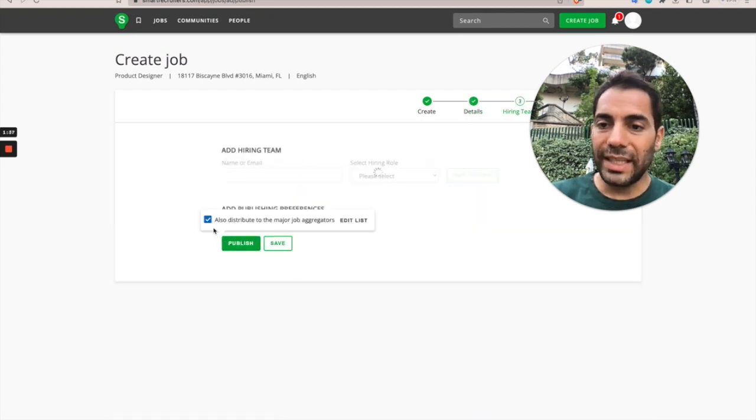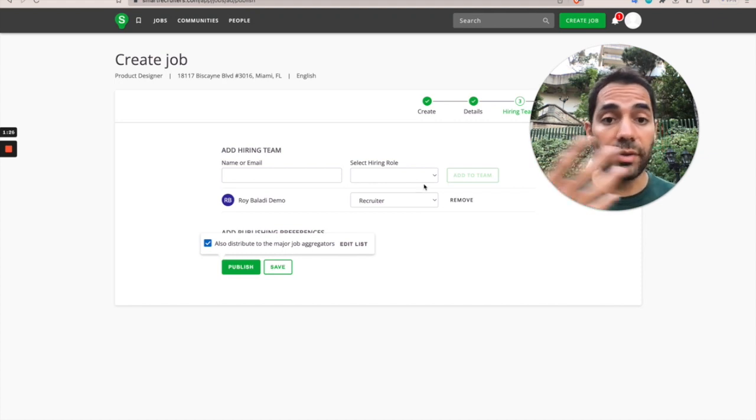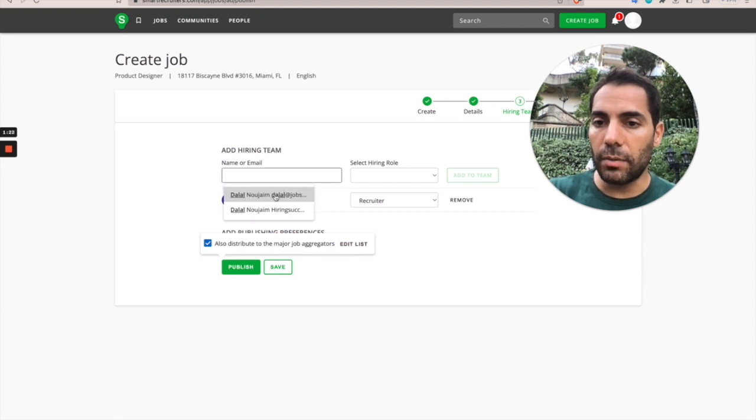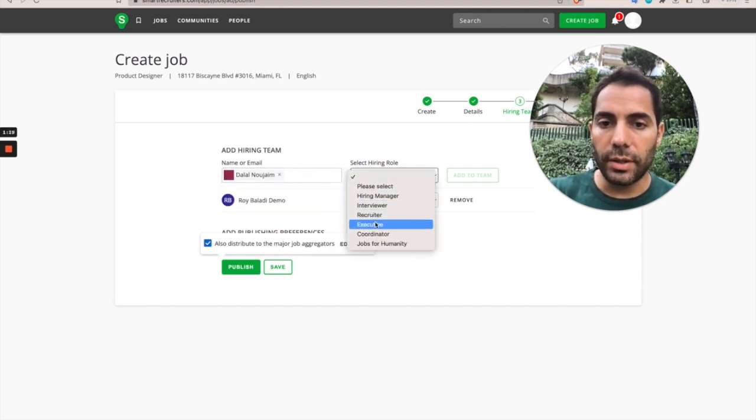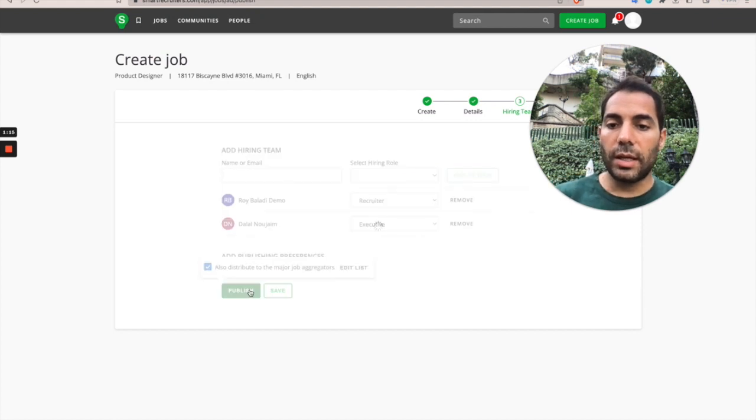From here, keep the button to distribute the job to the major aggregators, and put yourself as the recruiter. If you have other colleagues that you'd want to invite, they need to be signed on and have an account as well, and then you'll be able to add them. So I can add my colleague Dalal here as the executive, add her to the team. Once I do this, I publish the job.